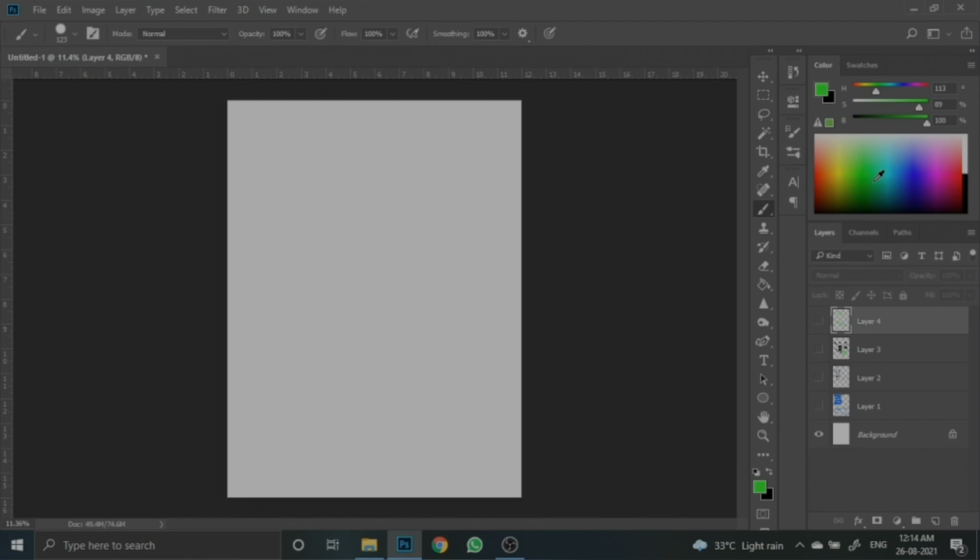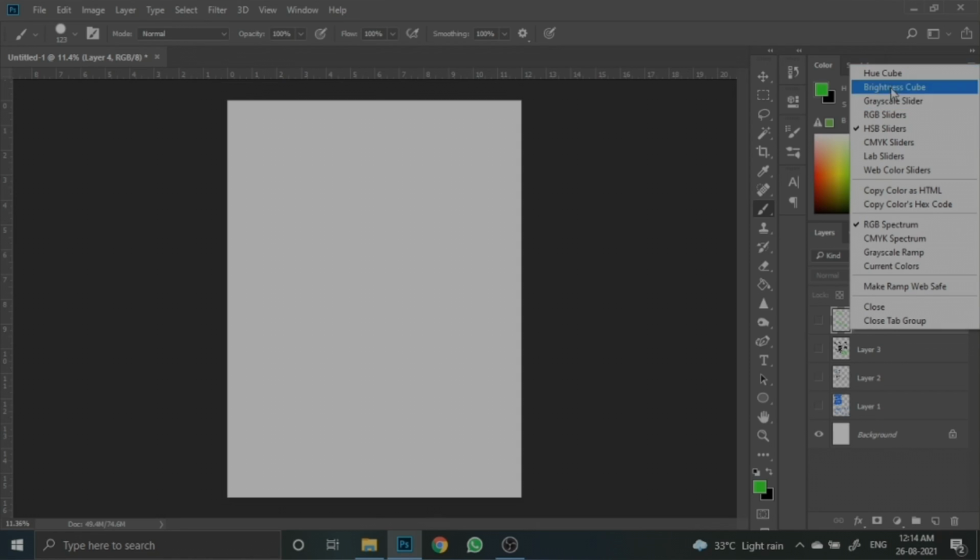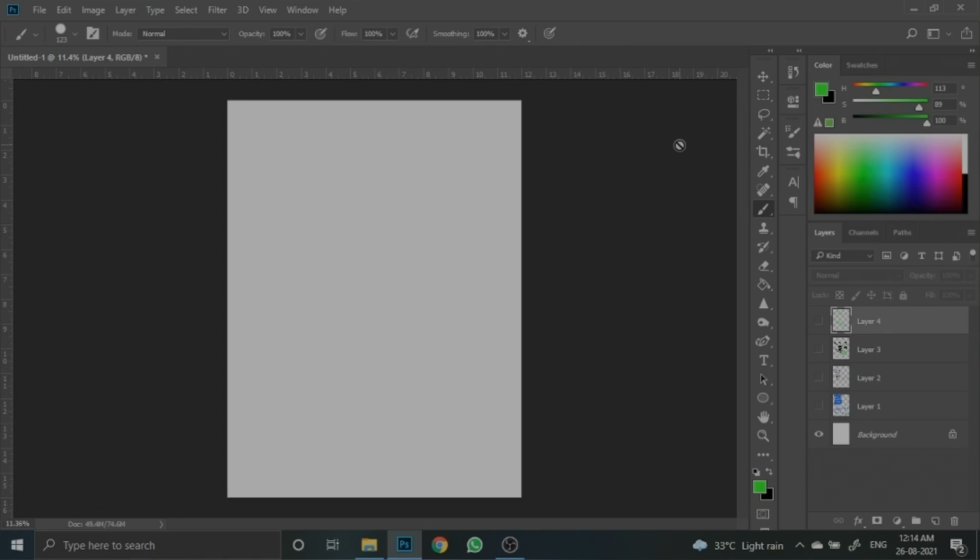This is called color palette. If you aren't happy with this, you can change it by clicking this icon, and you can choose multiple color palettes according to your wish. But I suggest you use HSB slider, which I'm using. Click on RGB spectrum and you're good to go. This allows me to have hue, saturation and brightness, which is really helpful when I'm doing my coloring.